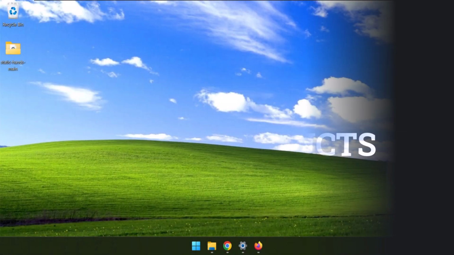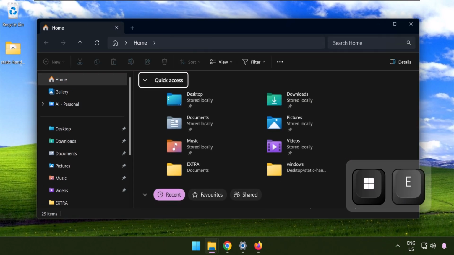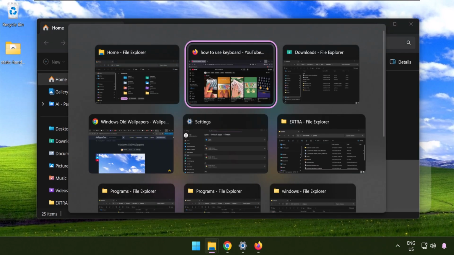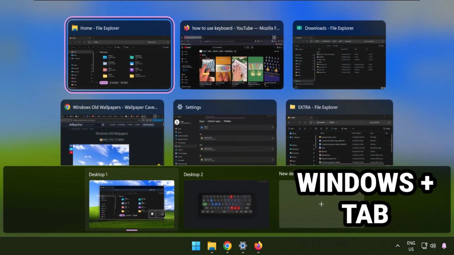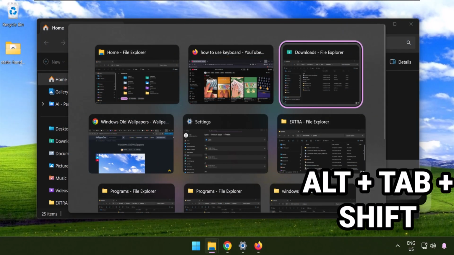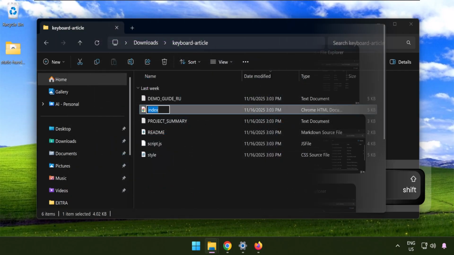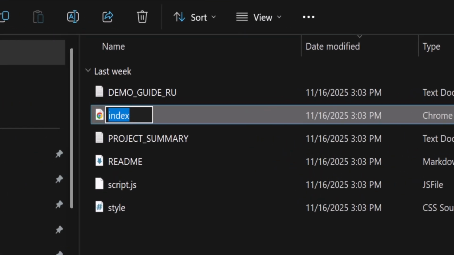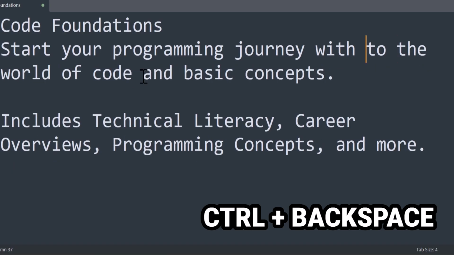For instance, on Windows, Super, that is the Windows key, plus E opens File Explorer. Alt plus Tab switches between open windows. By pressing Super plus Tab, you can see your workspaces and current open windows. And of course, you know that the Shift key in such swapping just circles things back. The F2 key renames something in Explorer. The shortcut Ctrl plus Backspace deletes a whole word. And there are more things like this.